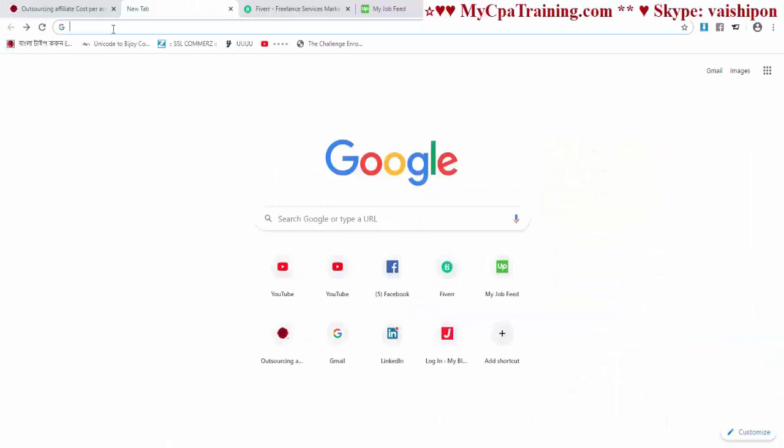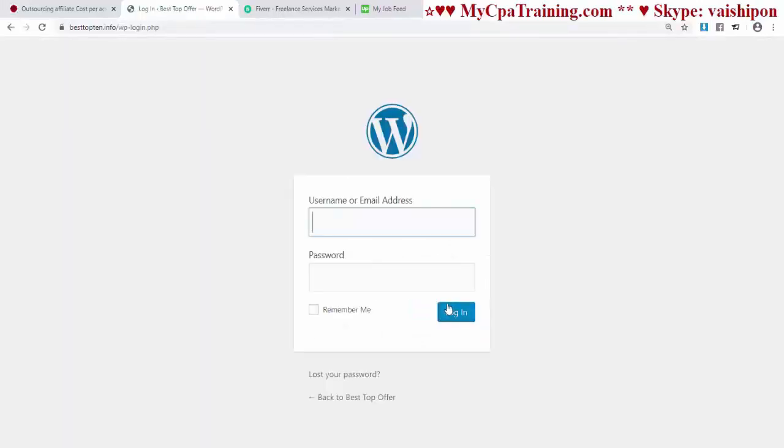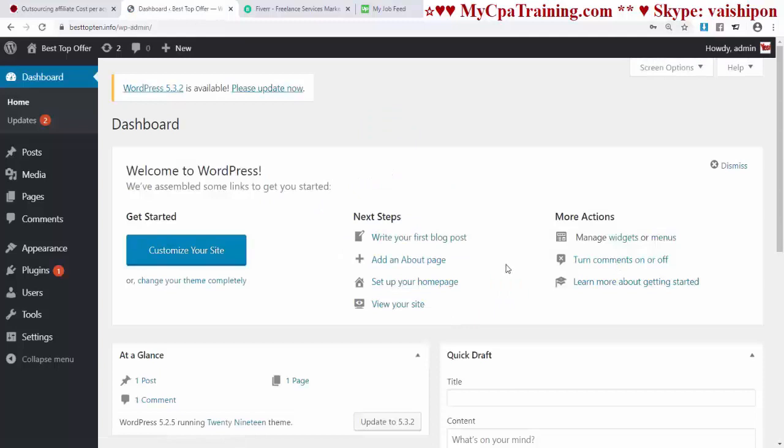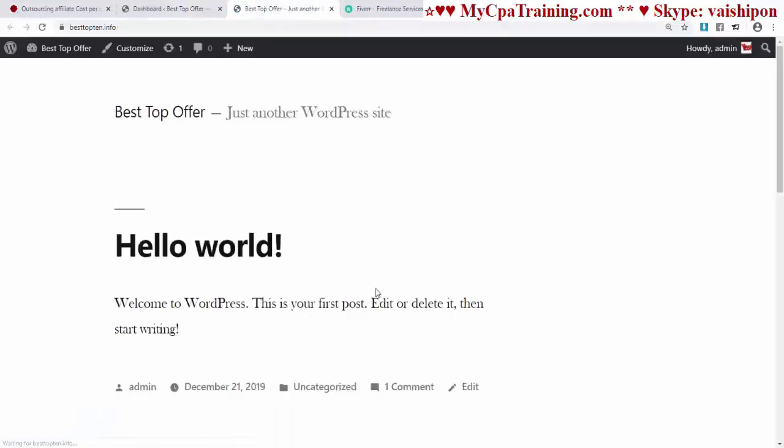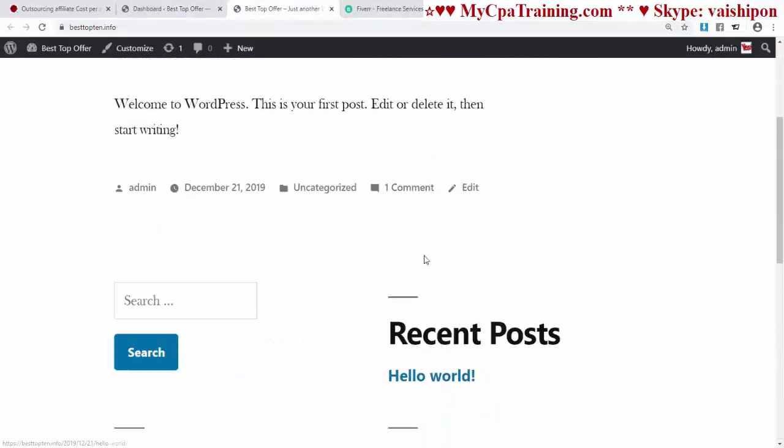Now write your domain address in your browser, and I know the username and I know the password. This is the username and this is the password, and our WordPress installation is complete. Now if we check our website, visit site, done.